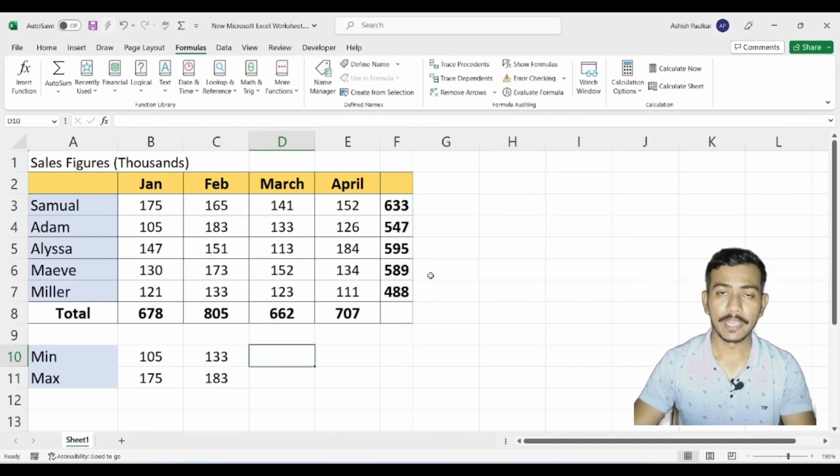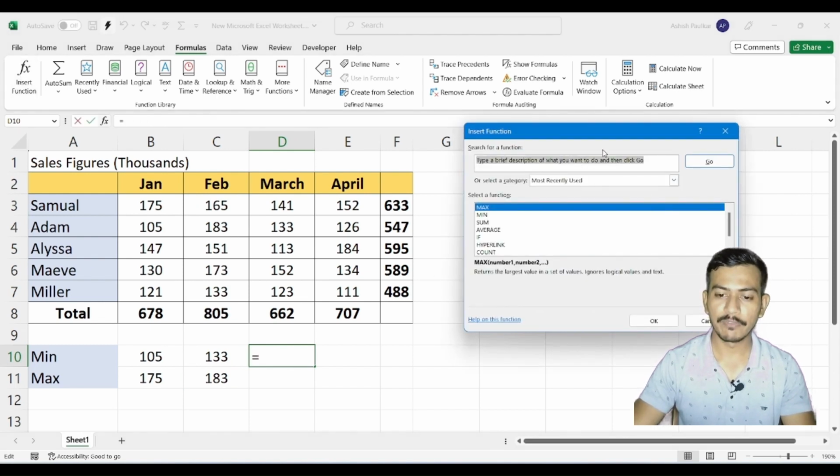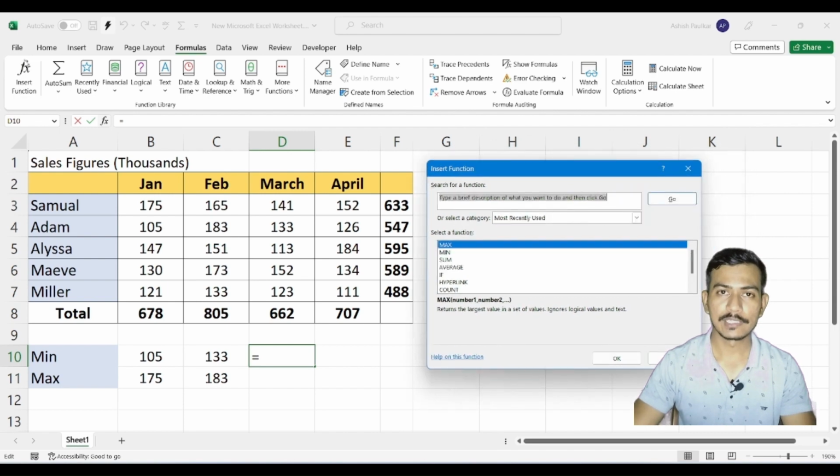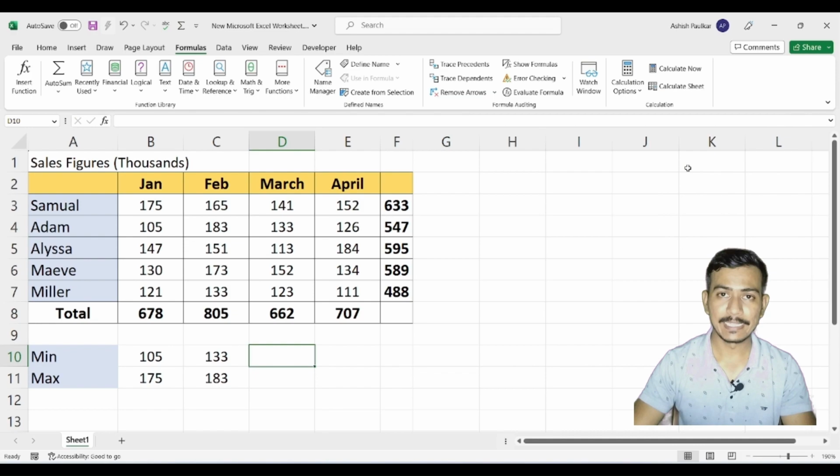There you go. So every time I am going to insert function to search any new function, why we are doing this is we need to understand the basics, where we can find the functions, and make it easy for ourselves.